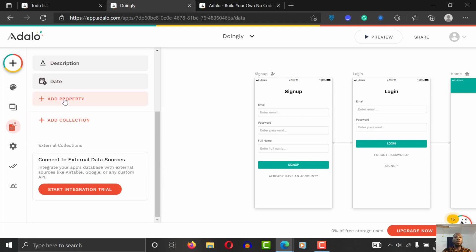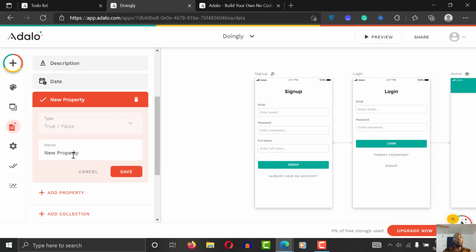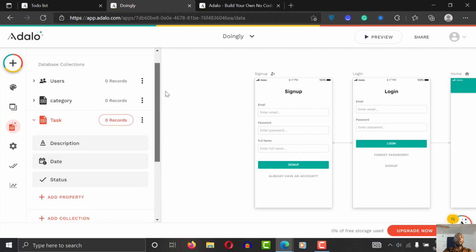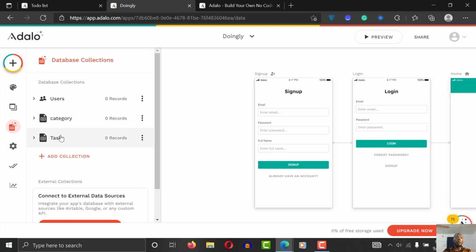Save. Then add another property called status. So the status, we need to know if a particular task has been done or if it hasn't been done. So that's why we need to use this true or false. So I choose a true or false and I would say status and say save. That's the only thing we have to do. Those are the only tables we have to just collect here.